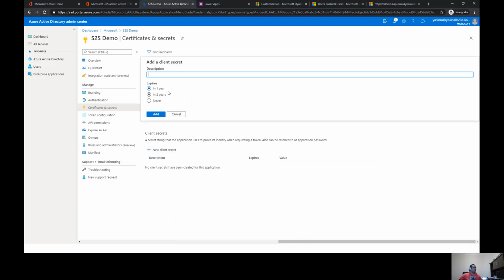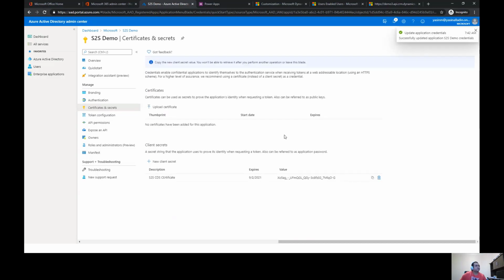And here you can create a new certificate. So you can select what this is, S2S CDS certificate. And you can select when it expires. We'll just leave it default for 1 year. And once you click add, you'll have an option to copy a value, which is what you would need in addition to the app ID. So once you have copied this, we'll move to the app.